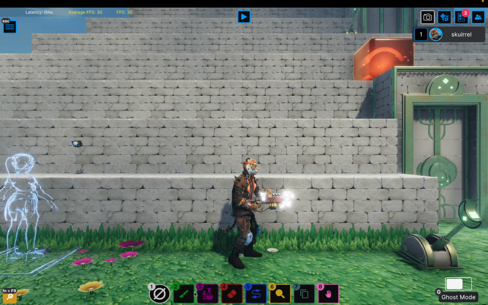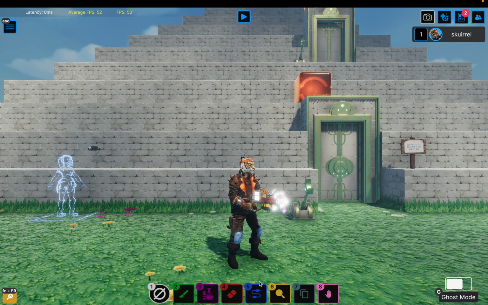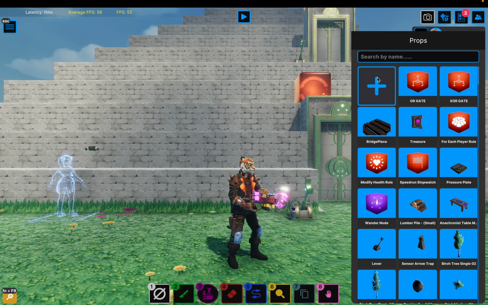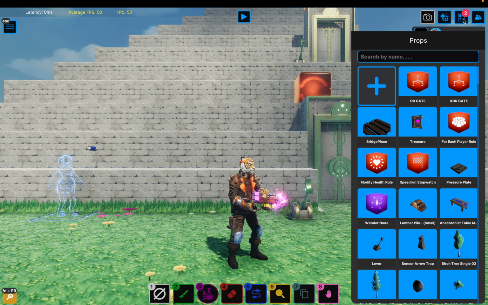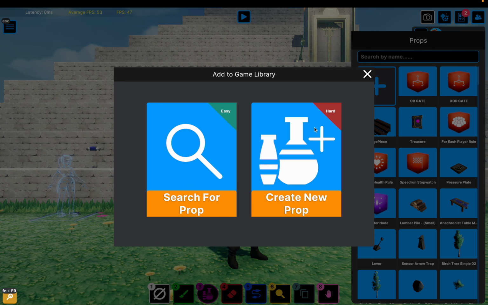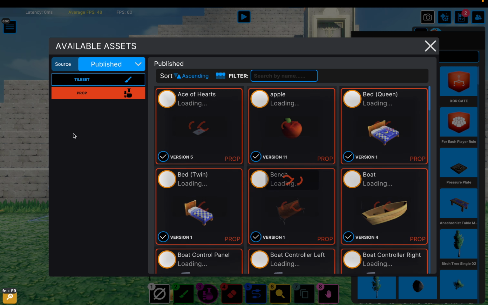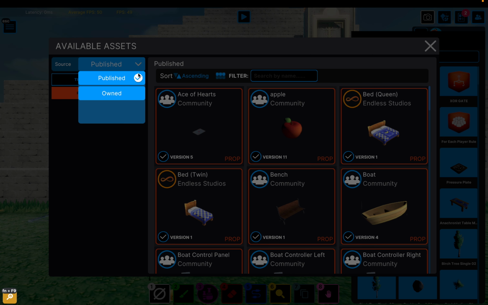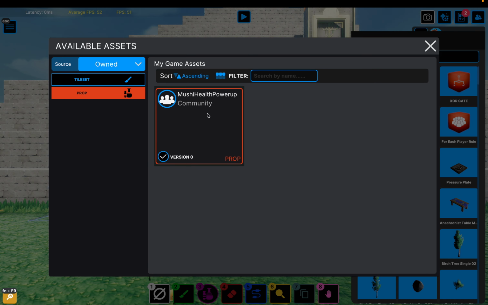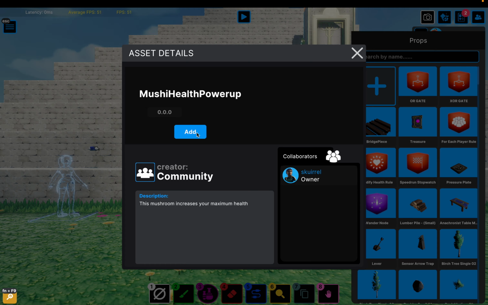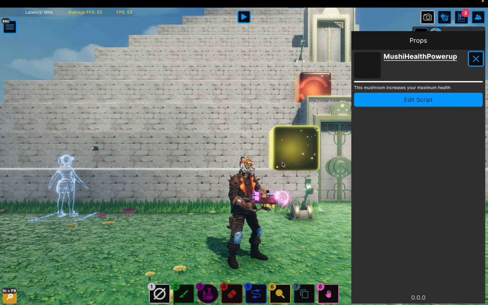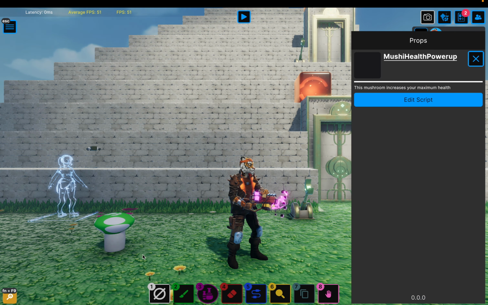If it's a new prop, you click this plus sign. If it's a prop update, then you will need to go to this screen, but we will cover that in another video, perhaps in the future. So I search for a prop and change this published to owned. And here is my mushy health power up. Let's go check it out. We will add it to our game. And now I can place it. There it is.